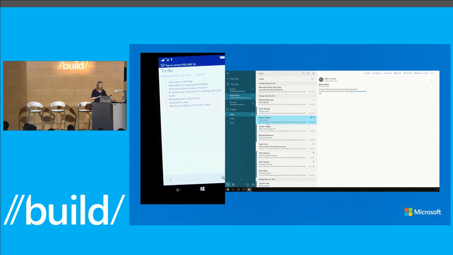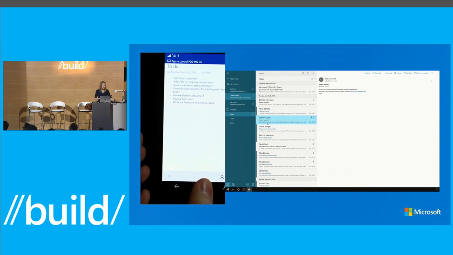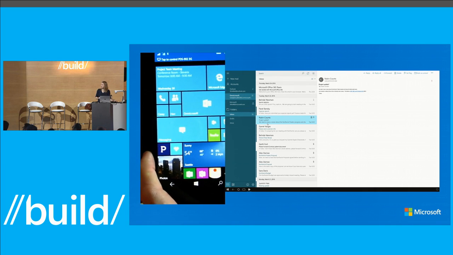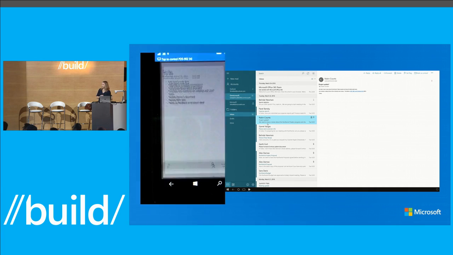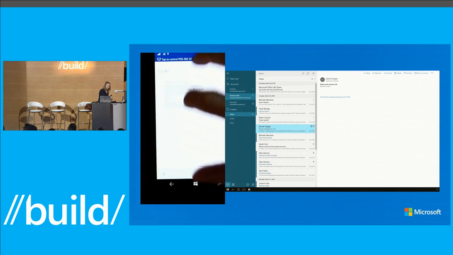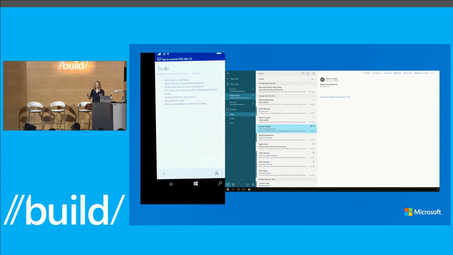Now, my favorite thing about Continuum is that I can actually still multitask across screens. So while I'm checking my email, I often like to look at my to-do list in OneNote. And with Continuum, I can actually go ahead, I can go to my phone, I can launch OneNote, and I can have that running at the same time that I'm powering a mail experience on the big screen or running any other app. So I can interact with these at the same time. I can open other emails. I can scroll around. And so I really can multitask across these 2 screens.